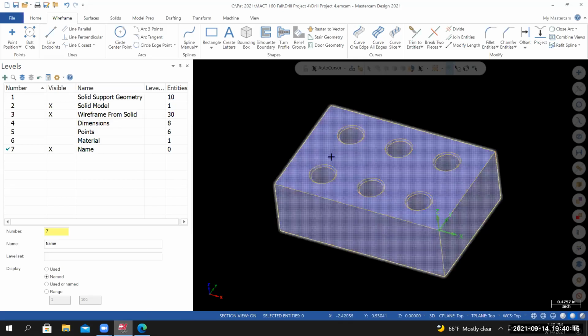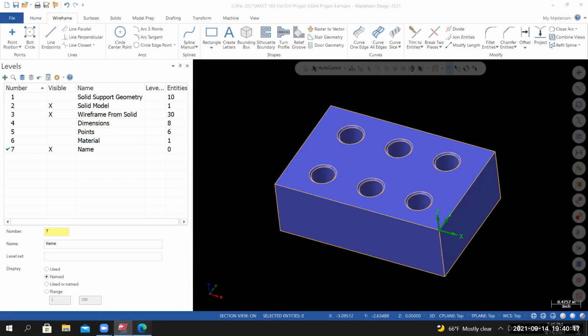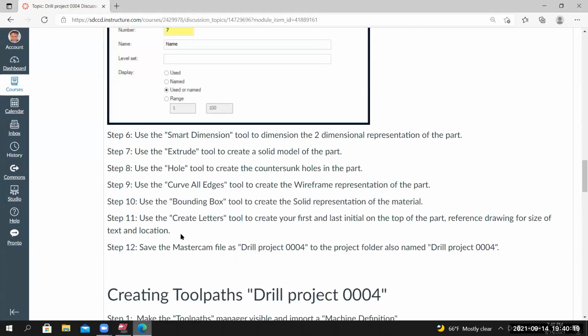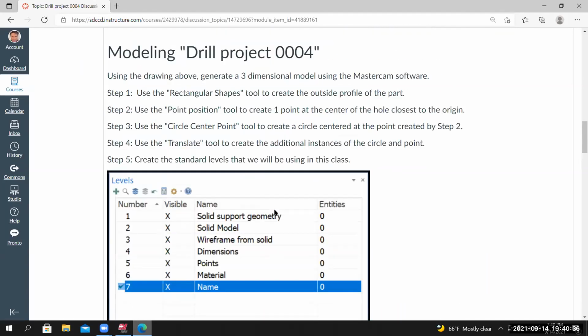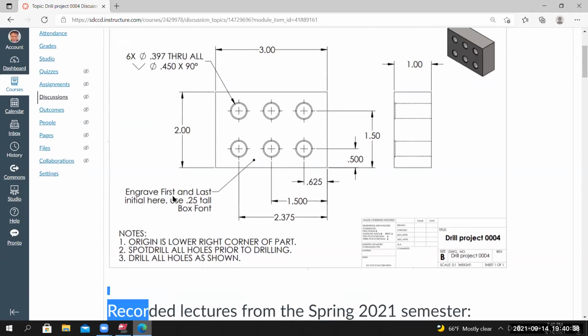All right, so from here, we're going to go to the project page. We're on to step 11. Use the create letters tool to create your first and last initial on the top of the part. Reference drawing for size of text and location. So if I scroll up here, it says engrave first and last initial here. Use 0.25 tall box font.